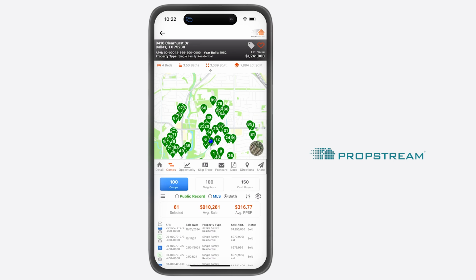There is a summary informing you of the number of comps selected, the average sell price of the selected records, and the average price per square foot. Below the summary, you will be able to view the comp results. This area will allow you to select all or deselect the comps that have been isolated after applying your filters.